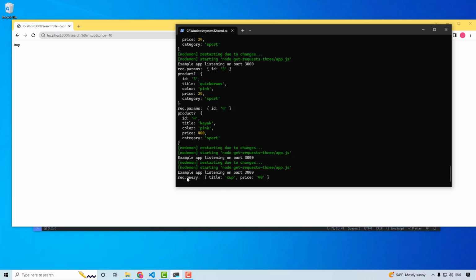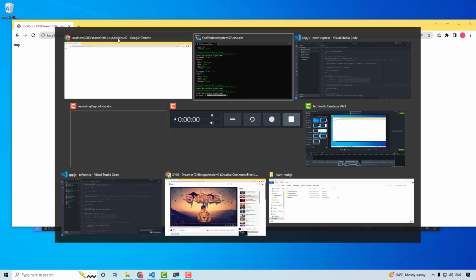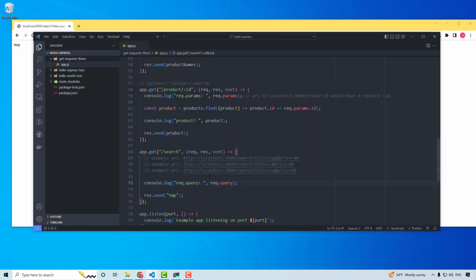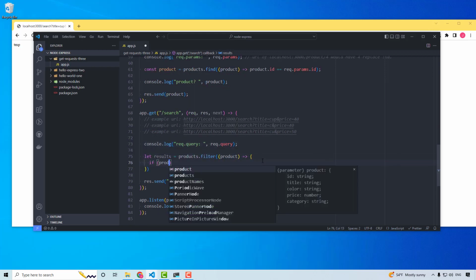And so we get our req.query, we're getting title and price in the req.query object, so we can use the title and the price to filter our results. And so if you wanted to filter for some other title, you would just enter a different title here in the query parameters. So that's basically how we can query in the client, and then we'll send this to the server, and then it will filter those results for us. So let's write the code to filter the products.